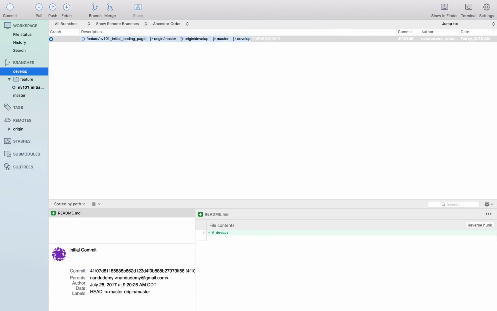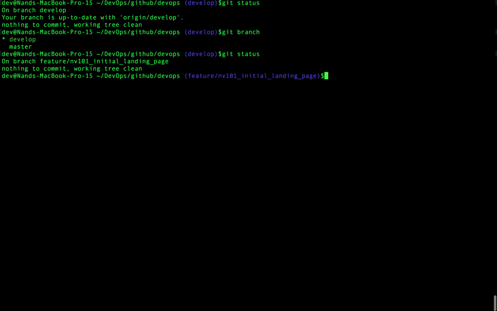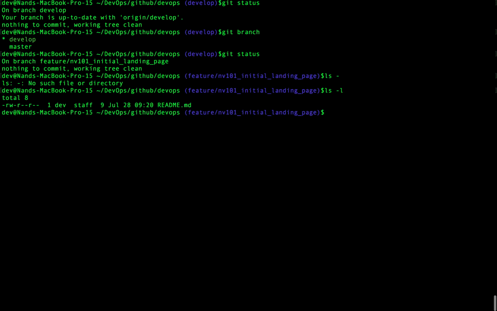So notice what it did. It created the branch under the feature folder, so all your feature branches will be organized under the feature folder. If I go over to my terminal here and do a git status, I am on the feature branch. And let's take a look at what I have. All I have is the README. But I want to copy everything that we generated using Spring IO into this folder.